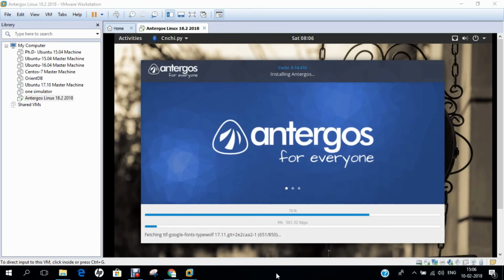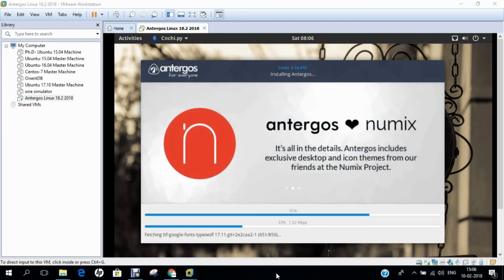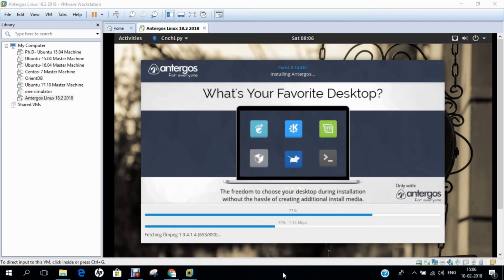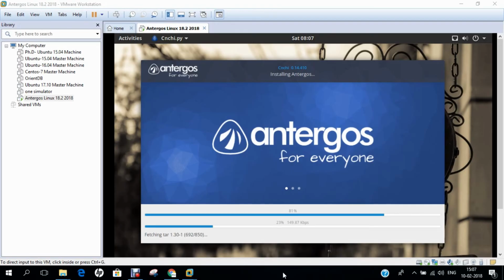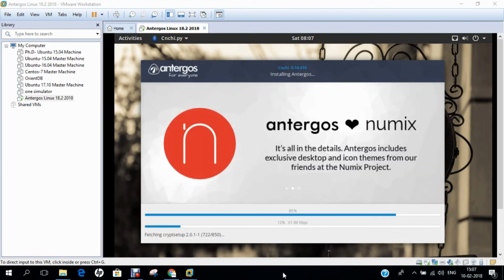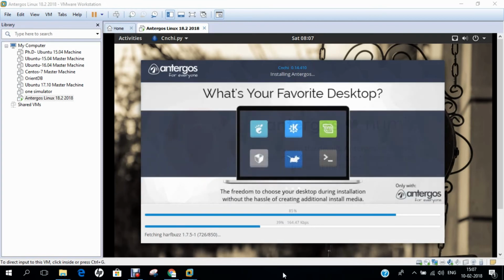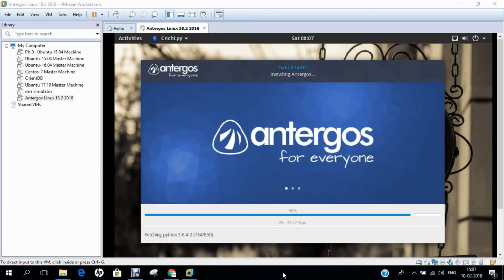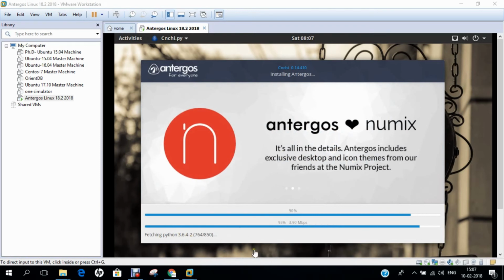So almost we are at three-quarters completion of our installation. As you can imagine, everything depends on your net connection speed, and about 850 total packages are being downloaded and installed. About 90% has been done. Now you can see that the most important package, Python, and the latest version 3.6.4-2 is being downloaded.